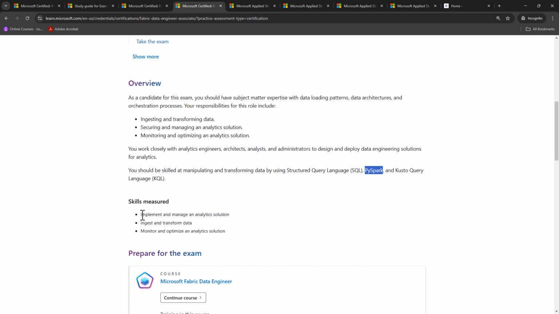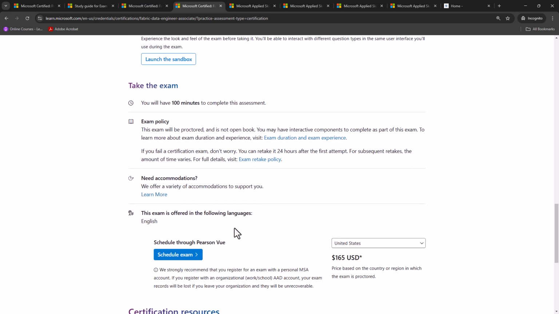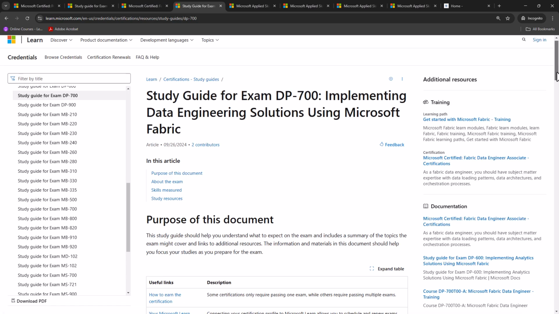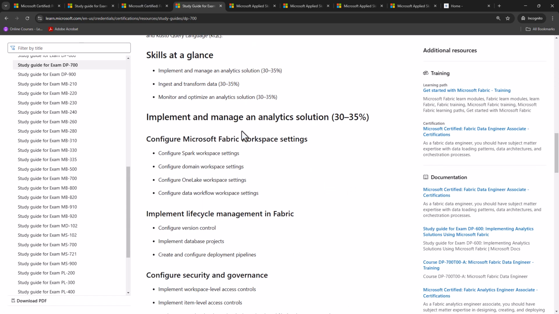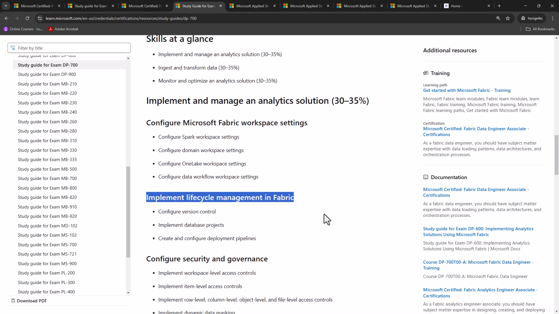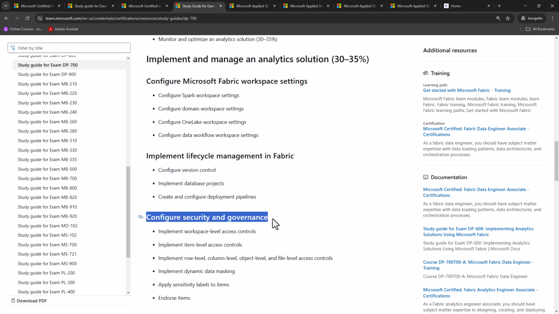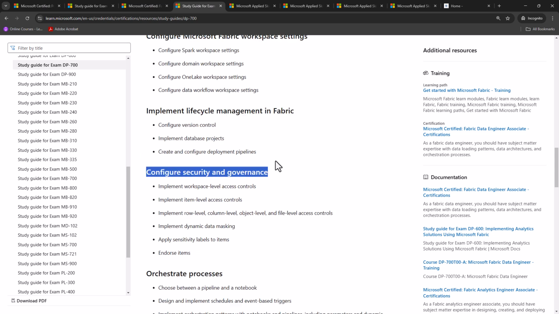So the skills which are measured are implement and manage an analytic solution, ingest and transform data, and monitor and optimize an analytics solution. So again, if I scroll down to the study guide, you'll see that we need to configure Microsoft Fabric workspace settings, implement lifecycle management in Fabric, and configure security and governance. Now, for these last two headings, a lot of these topics were dealt with in the DP600. There is around 30 to 40% overlap between the DP600 and the DP700.